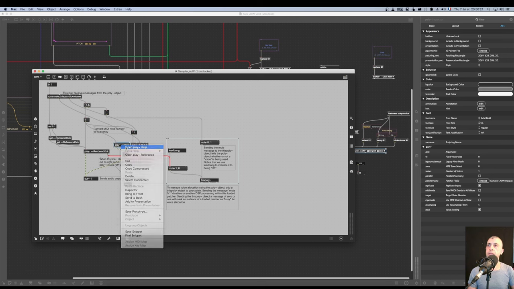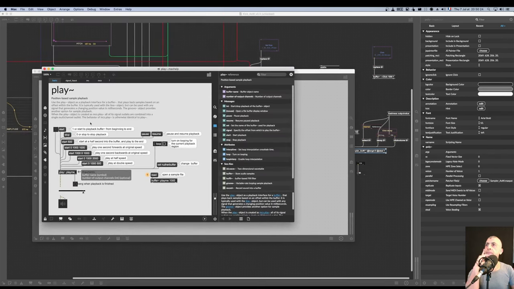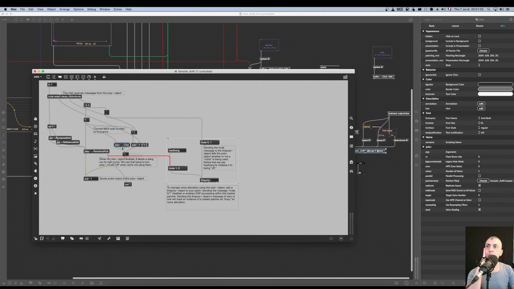And play can be set. There is no specific way to read at a given speed in play. Instead, you say, I want to go from one point in milliseconds to another point in milliseconds, and do that in a certain time. So if I, for example, go from 0 to 1 second in 2000 milliseconds, then I'm playing at half speed, etc. So it's not very convenient, because we need to have the length of our buffer to do it.